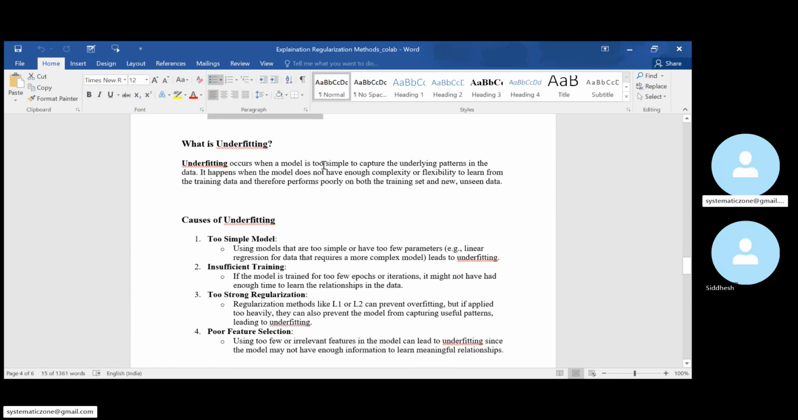Underfitting occurs when a model is too simple to capture the underlying patterns in the data. It happens when the model does not have enough complexity or flexibility to learn from the training data. Therefore it performs poorly on both the training set and new unseen data. It is giving us poor performance in both training and testing.